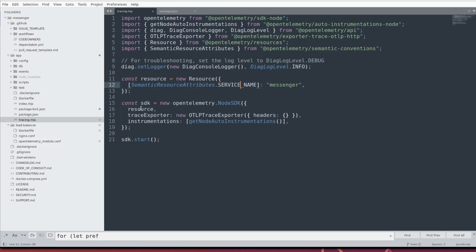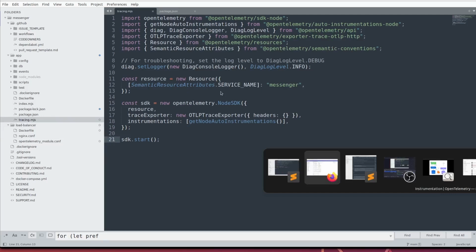Next, we're going to take that resource and pass it to a new instance of the Node SDK, and we're going to configure the trace exporter, i.e. the format that we're going to export the traces in, to be the OTLP exporter, which is the OpenTelemetry format. Finally, we're going to add all of the Node auto instrumentations as the instrumentations, and we're going to start up the SDK. So that's all we need to set up, and it's in one file outside of our application code.